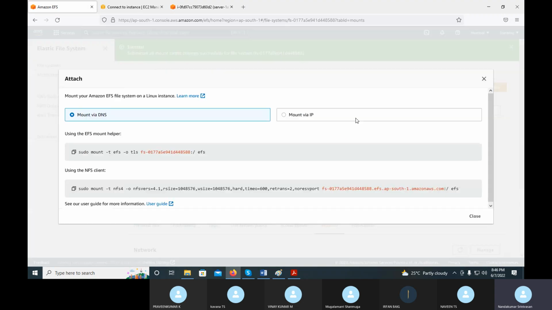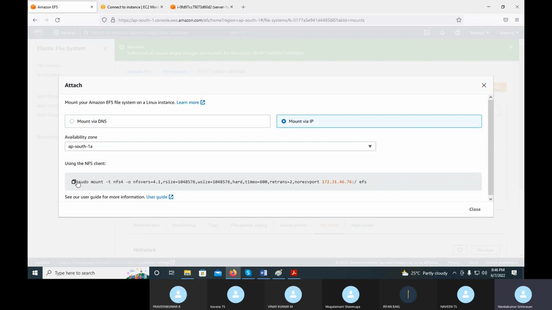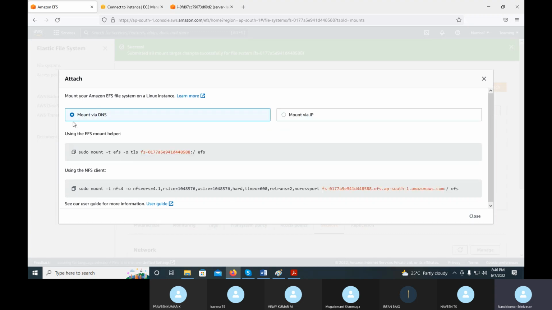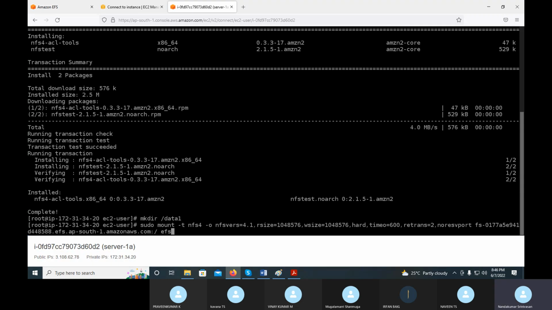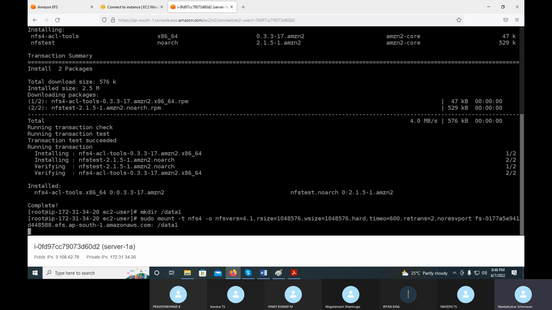Okay, there, click on attach, you will get the link. You can use the DNS link or the IP link. Via IP also you can connect, via DNS also you can connect. Just copy that link, go here, and paste it with Control V. Just edit this /efs, give /data1, because we created the directory in the name of data1. Now it will be connected. It's connected. To access it, cd /data1.